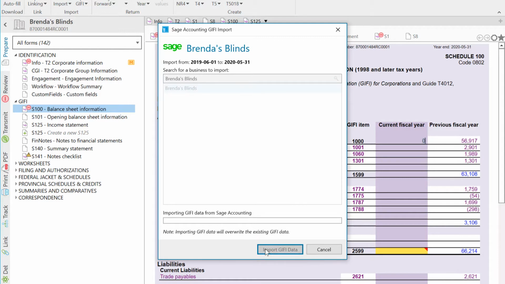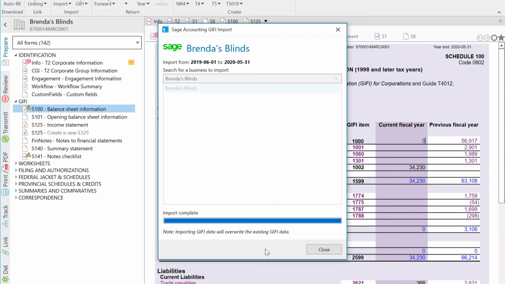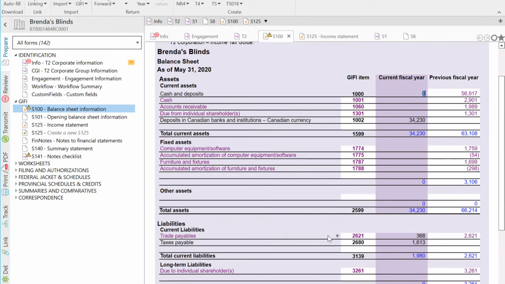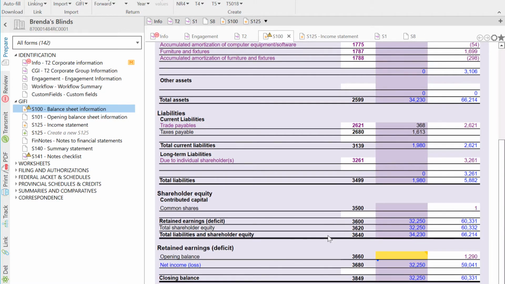This pulls the data down directly from Sage Accounting. Close the dialog box to return to the GIFI statements. In the Current Year column, you will see the data that came from Sage.